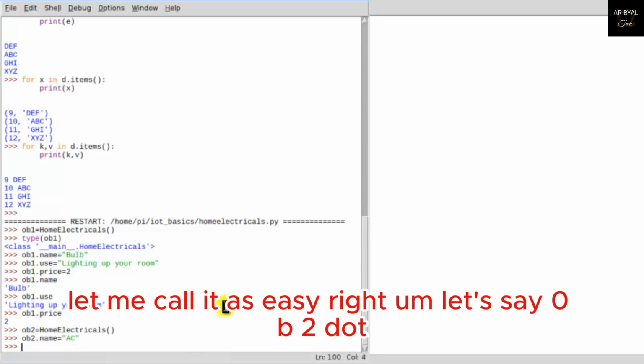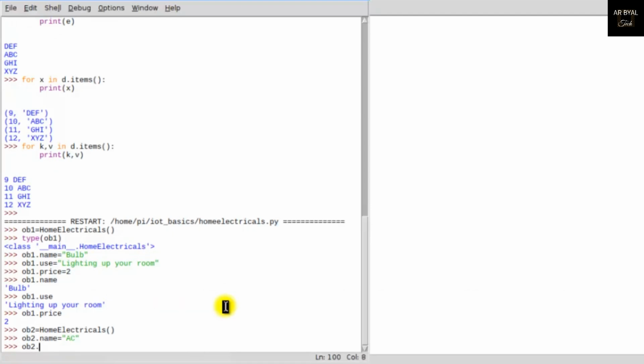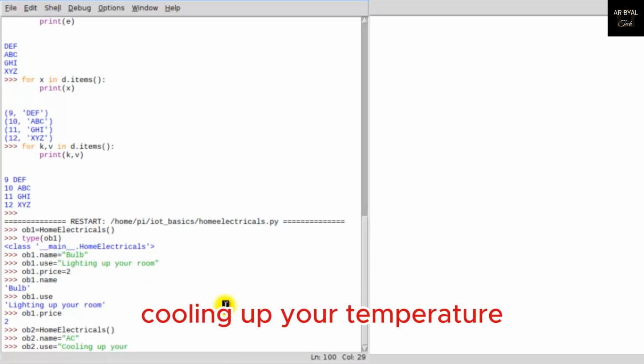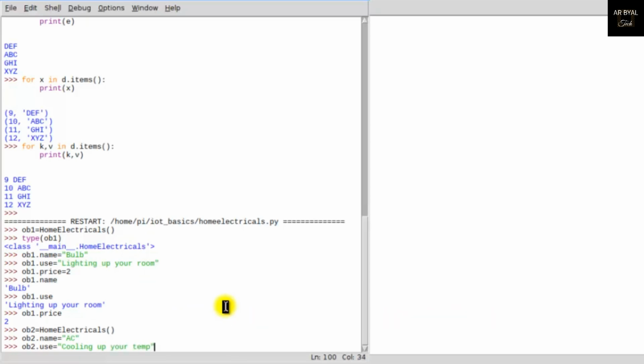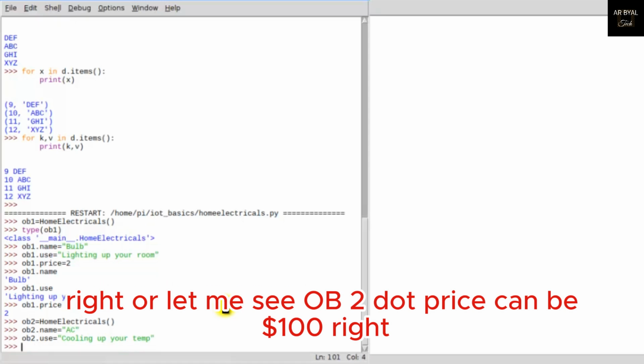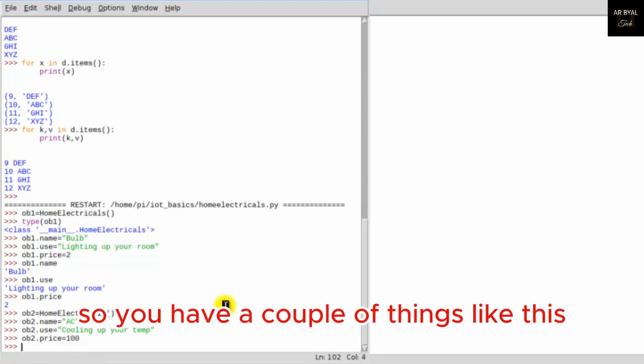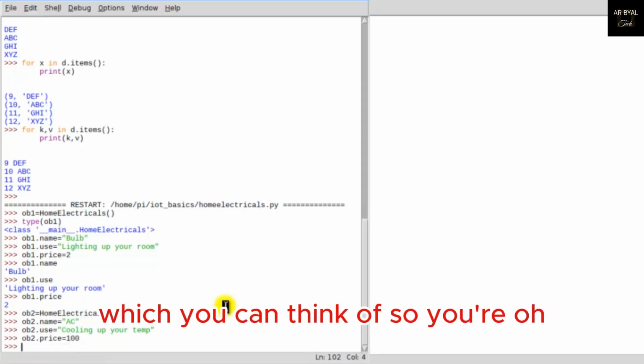Let's say OB2 dot use is cooling up your room, cooling up your temperature, right? Or let me say OB2 dot price can be $100, right? So you have a couple of things like this which you could think of.